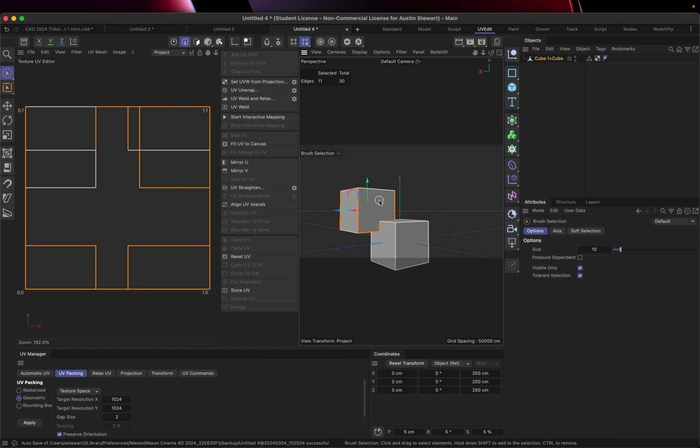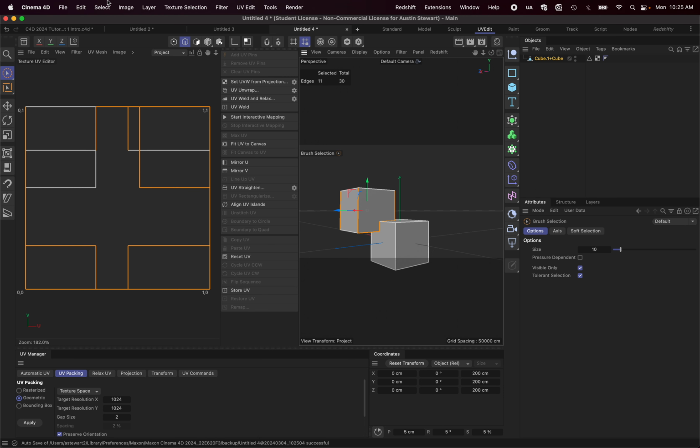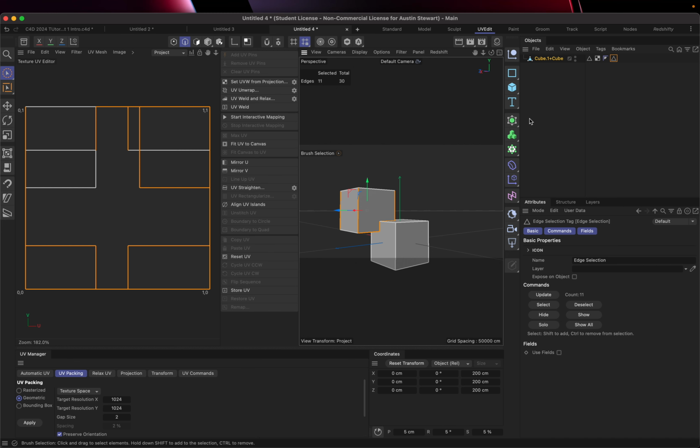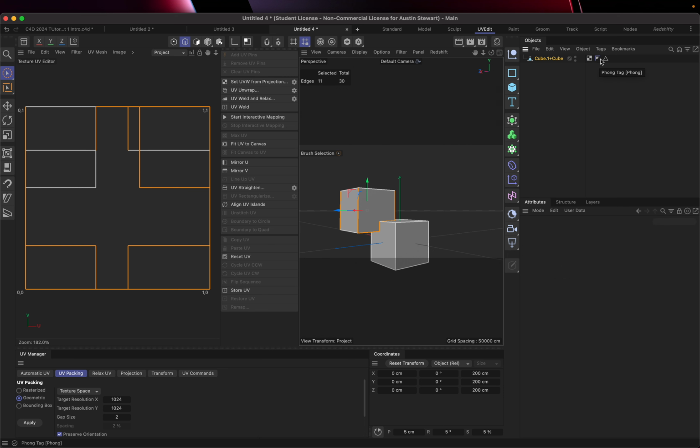So I've got this selected. If I go up to the select menu at the top of the screen, or wherever it may be in Windows, somewhere up high, I go to select, and I'm going to go down to store selection. When I do that, you'll see I get this edge selection tag, and note that I have two of them. This is the one from the bool. We don't necessarily need that right now, so I'm going to go ahead and delete that one just so it's not confusing. And this is edge selection. We're just going to call this the cut edge selection.